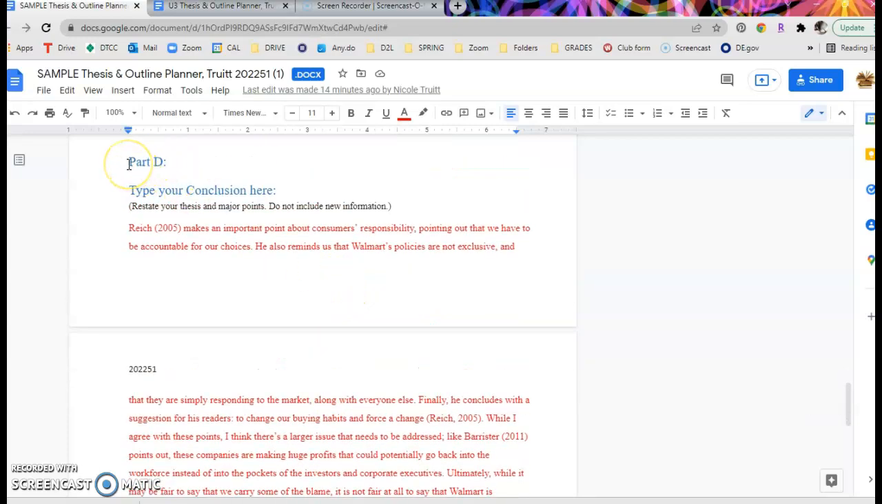The final part of the essay planner is part D, which involves both the conclusion and the references. In the conclusion, make sure that you're restating your thesis and your major points. This is a response essay, and the overall thesis has to do with whether you agree or disagree. So do not fall into the trap of just summarizing the original article again. You already did that in the summary. The conclusion is something different.